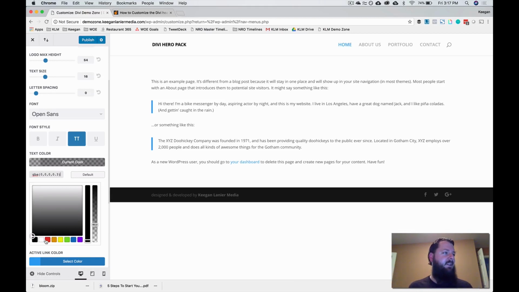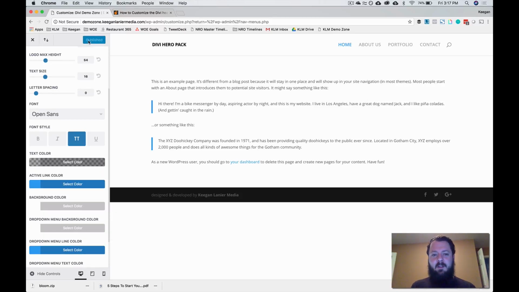We're not going to change that in this demo, but that pretty much solidifies what we're going to do as far as some of the basic changes to the look of this primary menu bar. So we'll hit publish, make sure that those are being saved and put out there, and then we're going to exit this section.